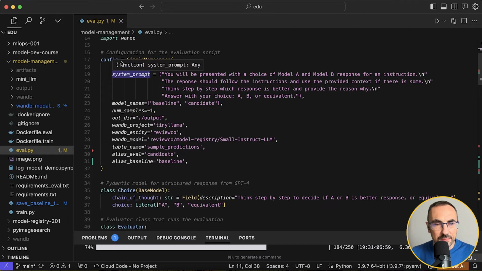As you can see, we are starting with a configuration object, and we're providing the model that we will use as a judge. So in this case, it is GPT-4, specifically version 0.613. We're providing it with a system prompt. And the system prompt says you will be presented with a choice of model A and model B response for an instruction. The response should follow the instructions and use the provided context, if there is some. And we're using chain of thought prompting. So we're asking the model to think step by step which response is better and provide a reason why. And then asking it to answer with a choice of model A or B or equivalent is better.